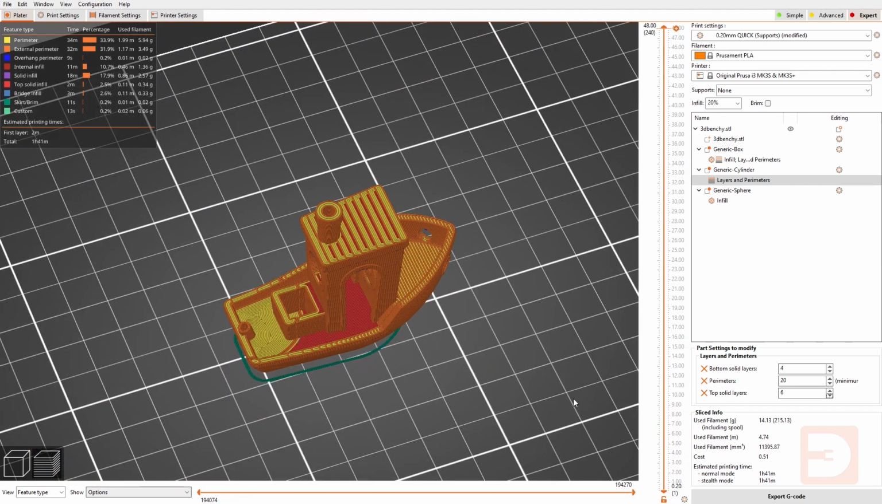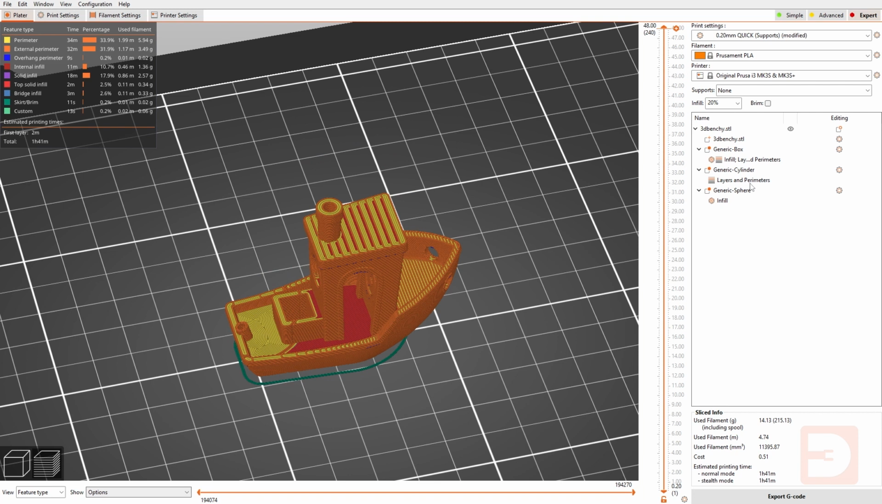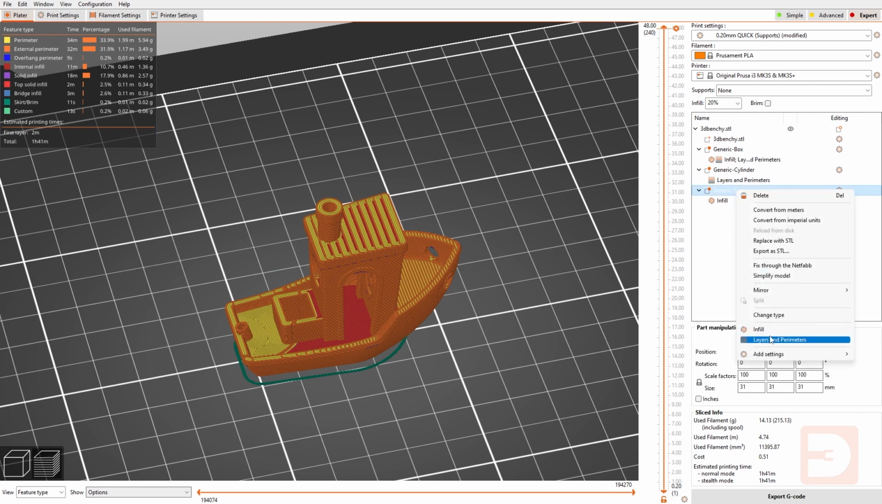So that is pretty much how modifiers work. You are able to add additional settings to these areas if you were to right click on it. Obviously we can go down and you've got the infill and the layers and perimeter section, but you can go to add settings. You've also got advanced extrusion widths, fuzzy skins, infill, ironing, layers and perimeter speed. You can add all of these different settings to the specific areas that you've covered with your modifying shapes. That is how modifiers work in PrusaSlicer.